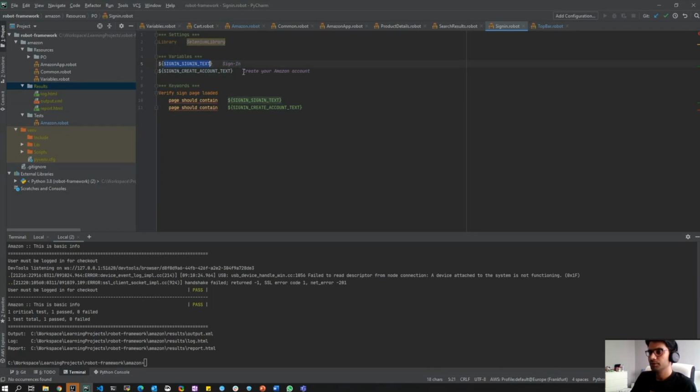Here I have put some variables in the same file, which is not the best practice. Probably I should create a separate file and it will be easier. So it just checks for these two texts on the page, sign in and create your Amazon account. That means that sign in page is loaded. And this is it, the test pass.